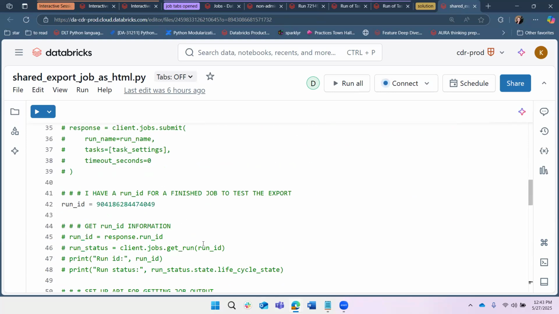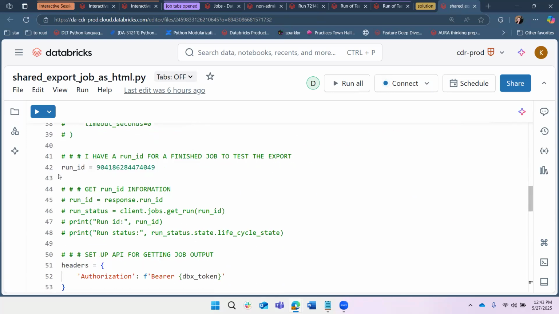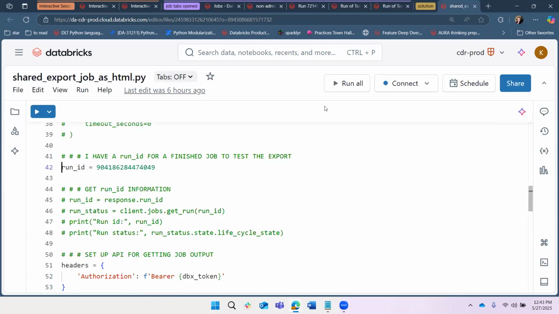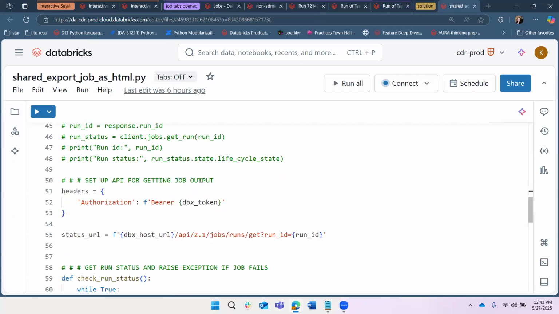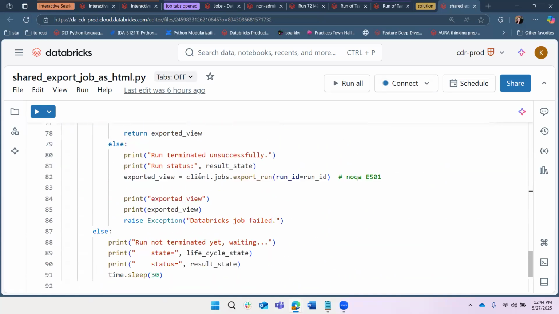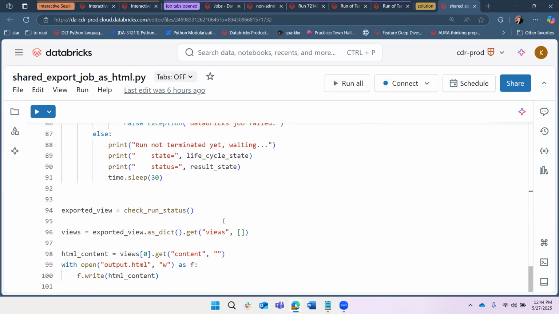The commented out part will submit a job and get the run ID for the job. But I have one of my jobs, and I just got the run ID from here. If you go into the task, you go into the job, you get the job run ID, and each task has its own ID. You can loop through the tasks to get the notebooks, but I don't think I'm looping through them in this code. But you can, and then it will give you this big thing.